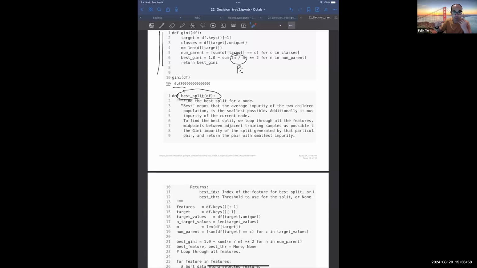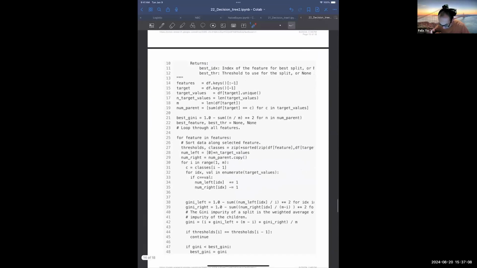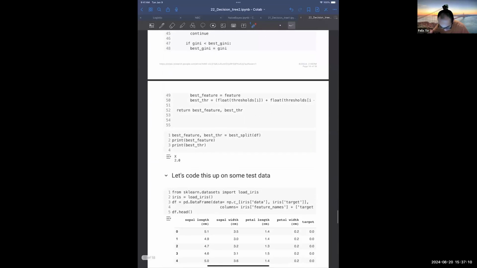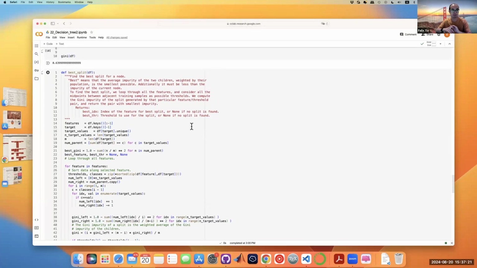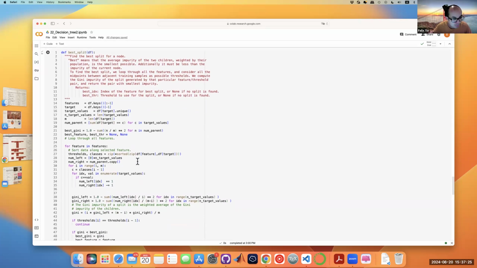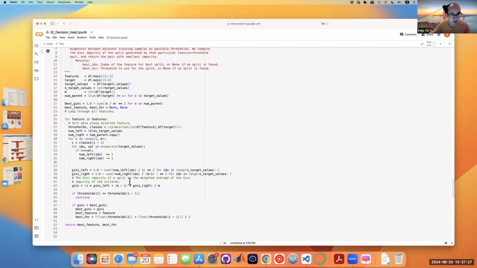Then we compute all the Gini impurities for all these splits, and then we're going to return the pair which has the smallest impurities possible. Let me just demonstrate with the code right here. Okay, so you can see we have the split right here. So this is the main code right here.